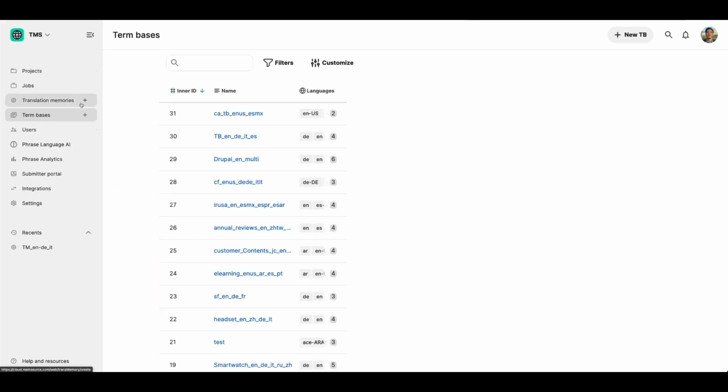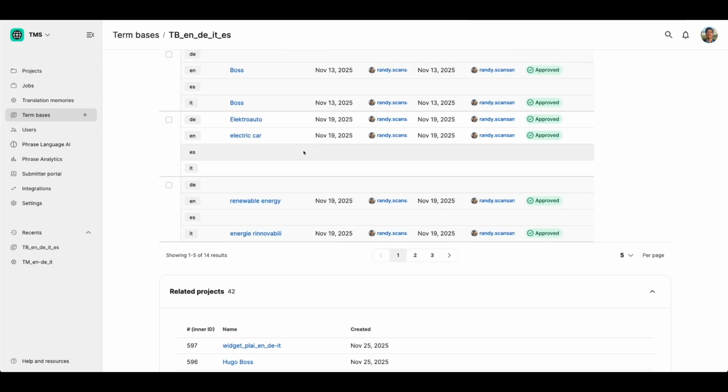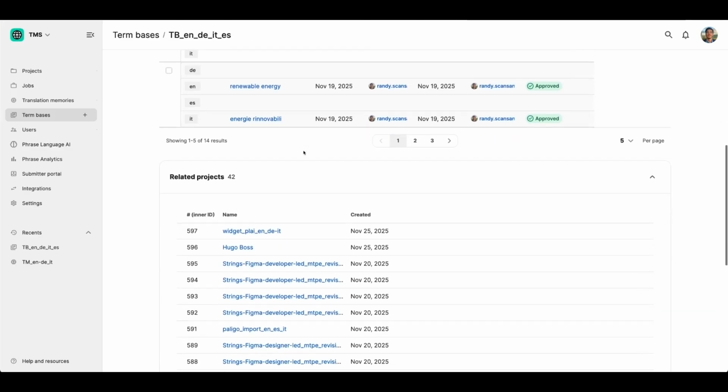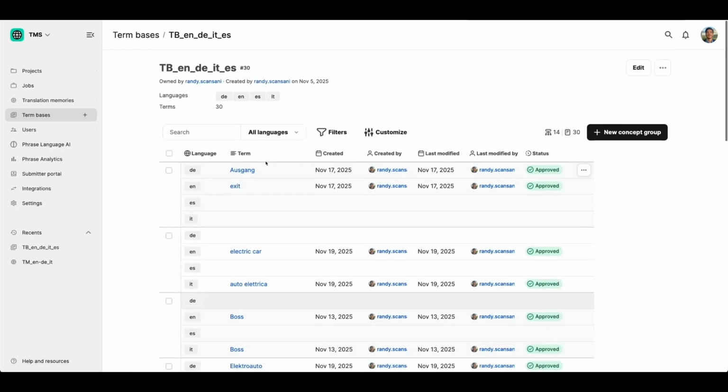Now let's switch to the term bases view. Again, here you have the list of all your term bases. A term base is essentially a glossary where you store your preferred terminology. This glossary can be used during quality assurance, for example, to make sure that your translation is compliant with whatever you have stored inside your term base. So inside the term base, you can see all the terms that belong to this specific term base. You can see in which projects this term base has been used.